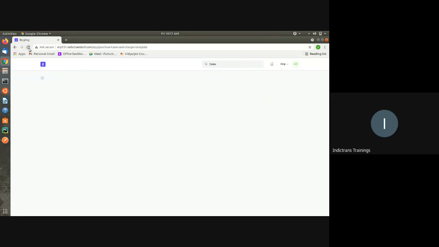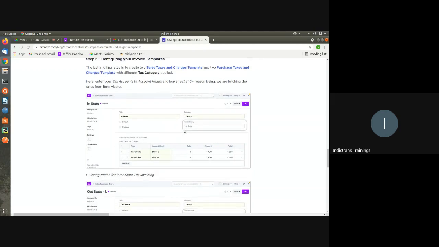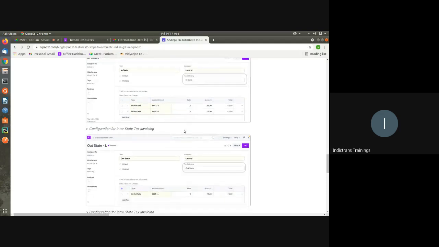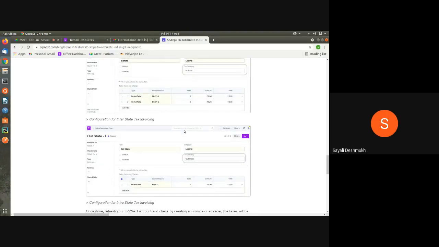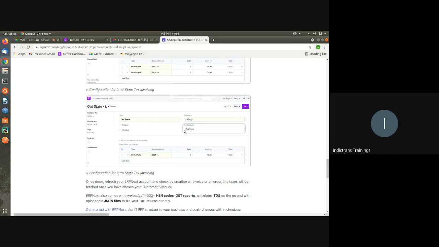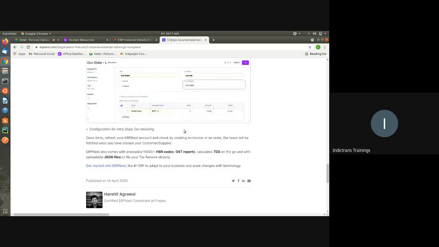Go back to the article, just see what are the other things that we need to do. So we need to create these four things, not perfect. Just go down. Okay, so we will not be able to create the invoice because of that, so we'll resolve that issue. We'll see what process we do.